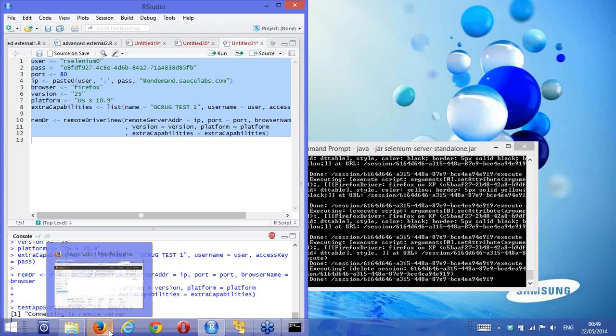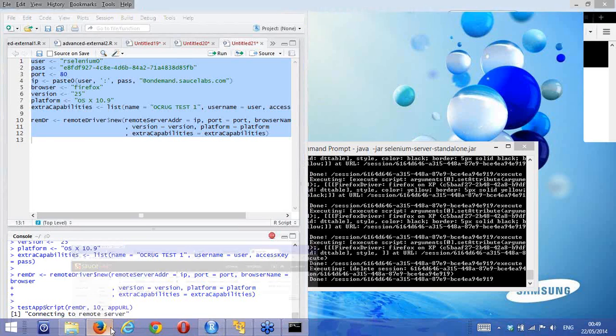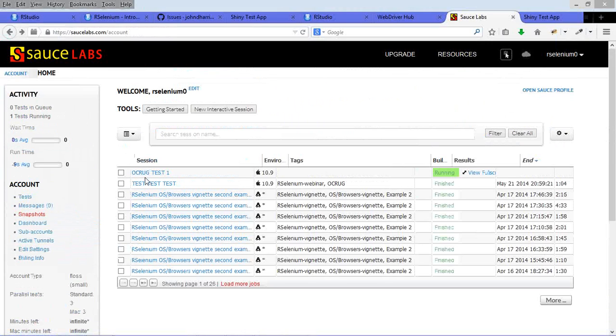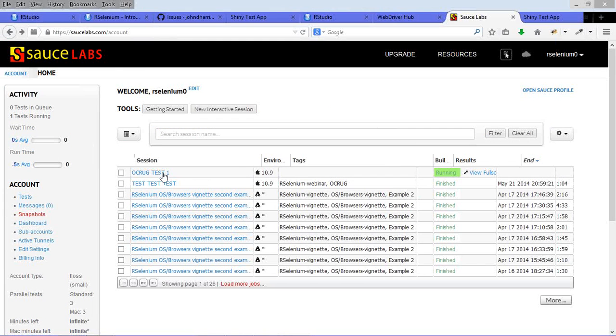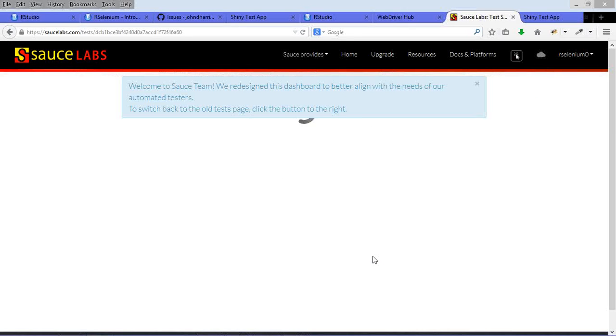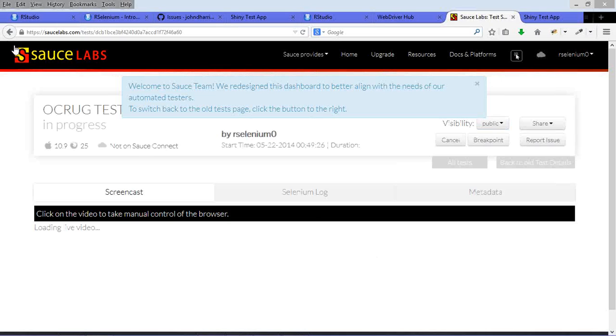What we can do now, we won't see anything on our screen. What we can do now is check out on the Sauce Labs page. We have our test running. And if we wanted to, we could actually look at that test running as it's going on. It will take about a minute to run. And if we wanted to, we could step into that test.